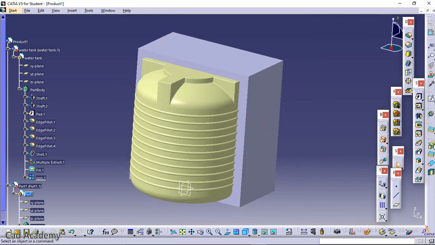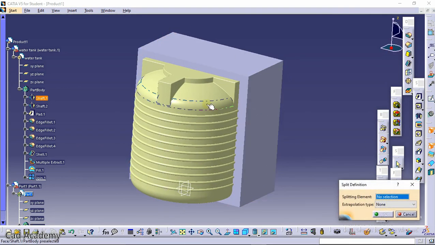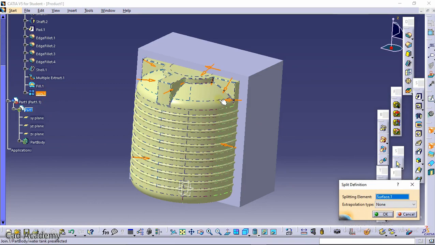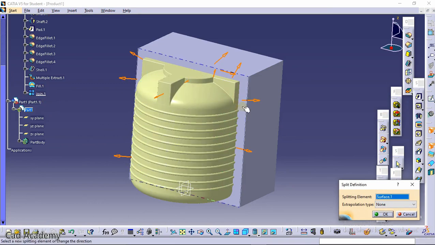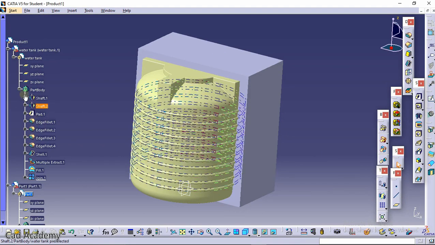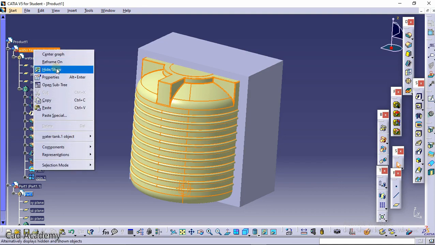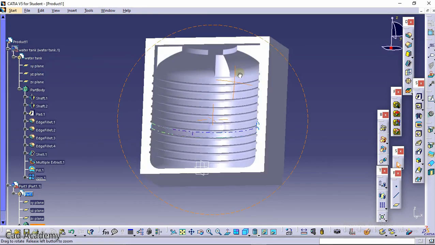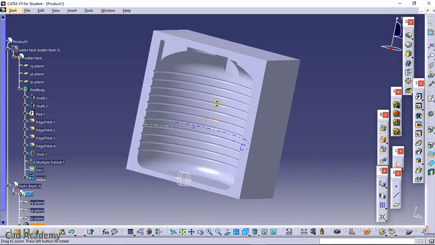Now select this split command and select this joint one. Click the outward direction and click here on OK. Okay, so our cavity has been made. To see this cavity, you need to hide this object and you can see our die has been made.